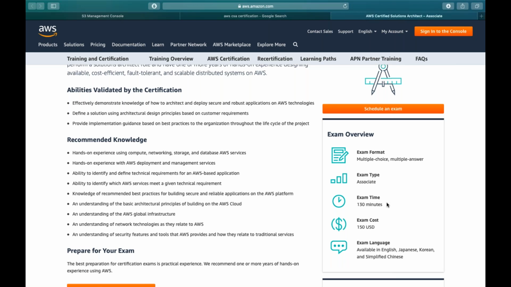Will there be any negative marking for incorrect answers? Basically, AWS never tells what the weightage of the questions is or what the negative marking will be. AWS basically doesn't have any negative marking, but the weightage is also not fixed. For certain questions the weightage will be high, for certain questions it will be low, depending upon how complex the scenario is.